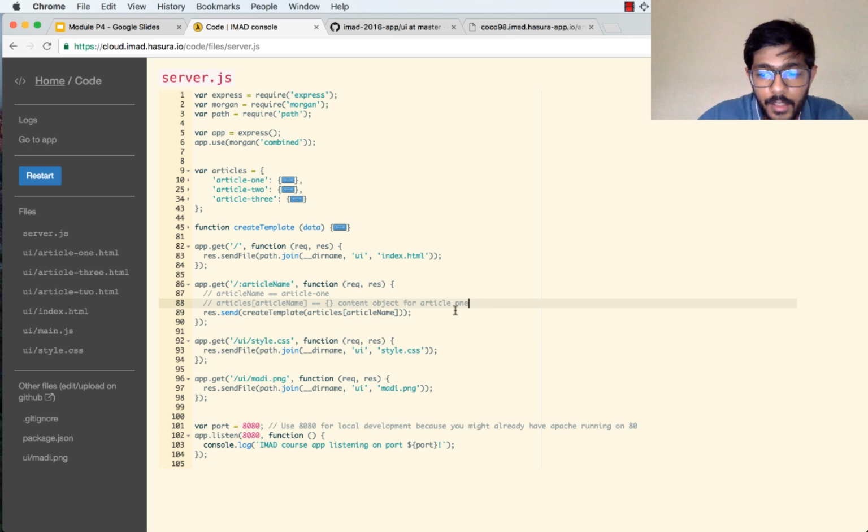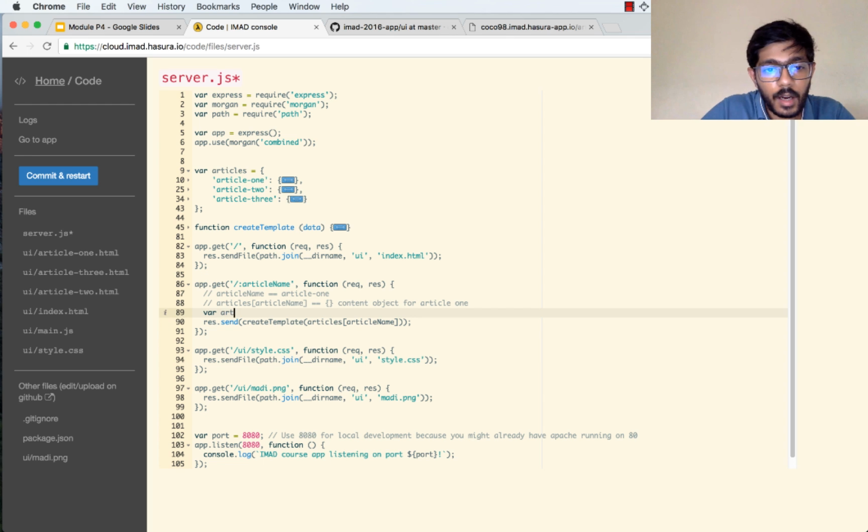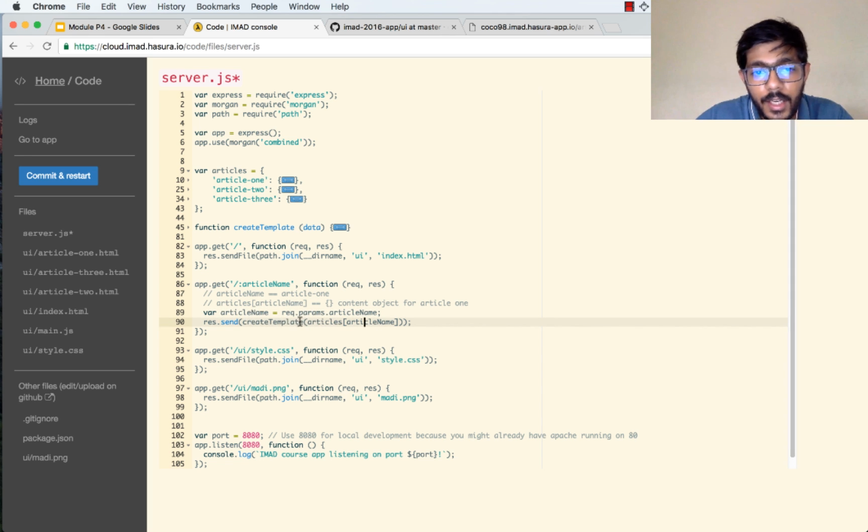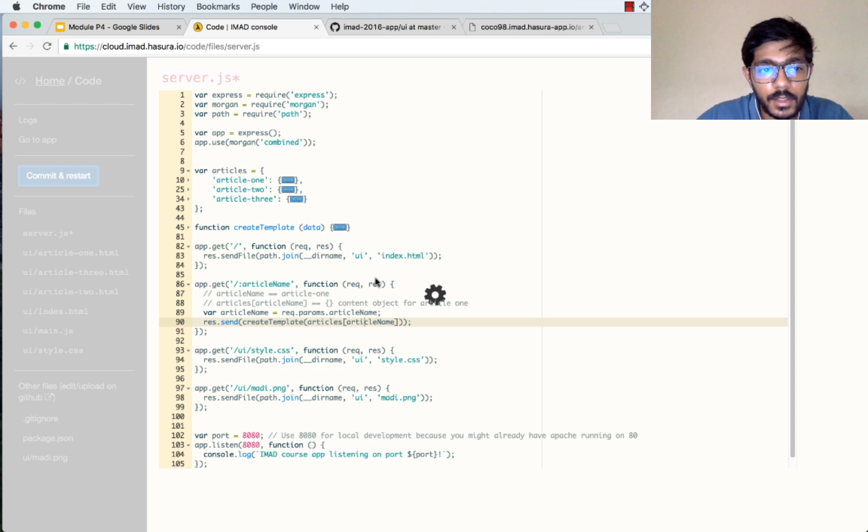To extract this article name, I'll have to write articleName is equal to req.params.articleName. So this is how I'm able to extract this parameter. This is again a functionality that is provided to me by the Express framework, and this allows me to extract the article name and use that article name to index into the articles object and then create the template from that. Save this.